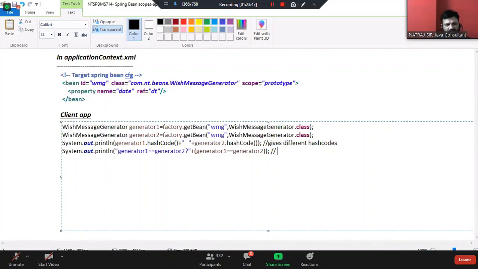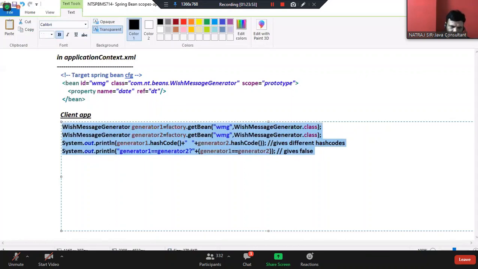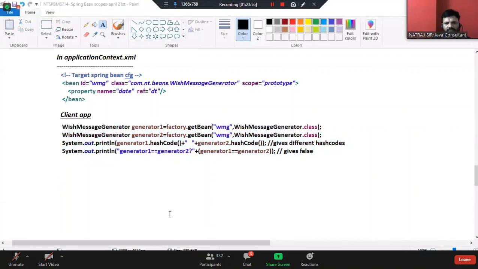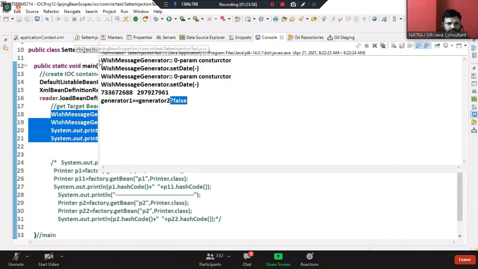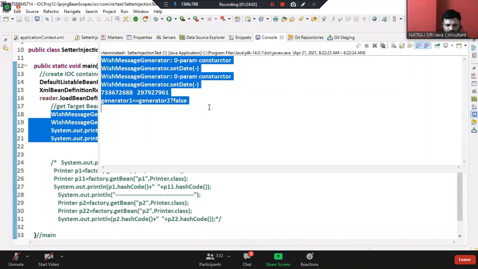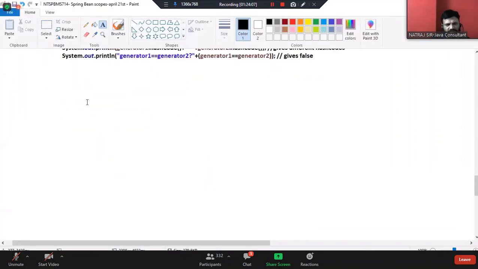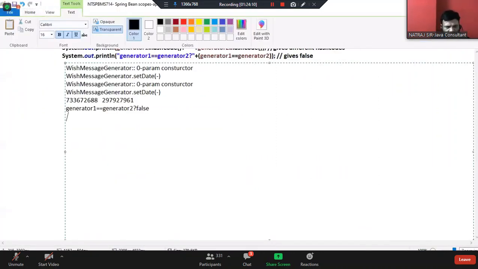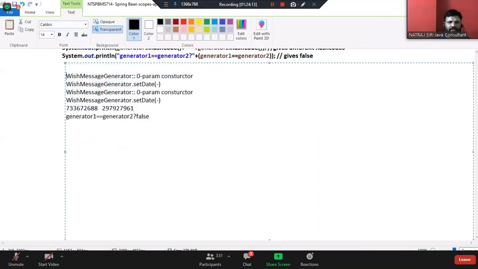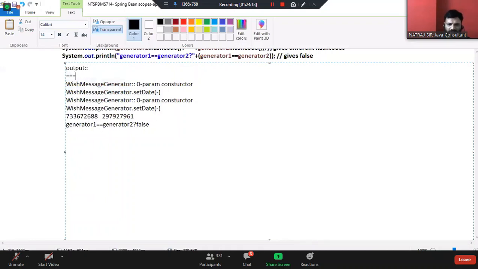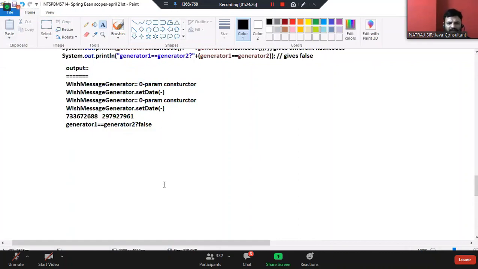Now tell me, here it gives false. Do you want to see the output? Sir, first check the scope. The moment it sees the scope as prototype, it will never worry about going to the IOC container internal cache. When the scope is prototype, why would it go to the IOC container internal cache?